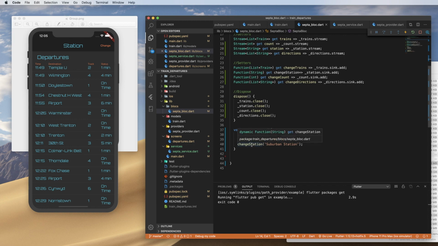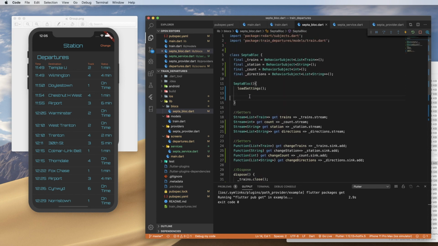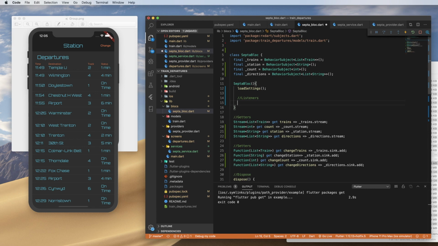So changing the station, though, means we need to go back to the API. And to do that, we can do this with Rx Dart. We can set up a listener. So we'll say our listeners, but we're only going to have one. And our listener is going to listen to station.